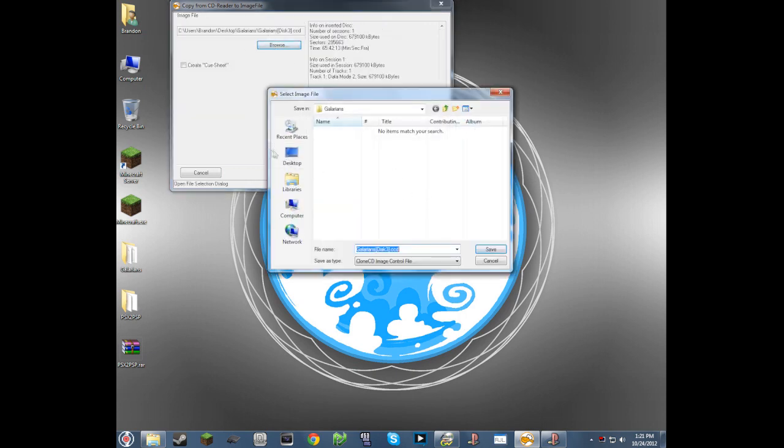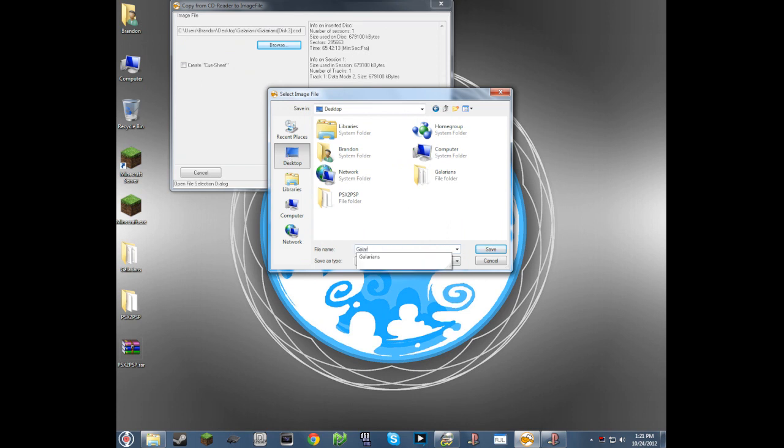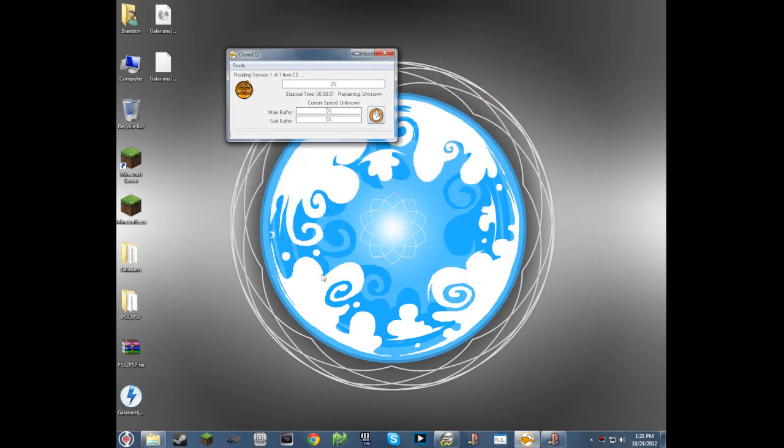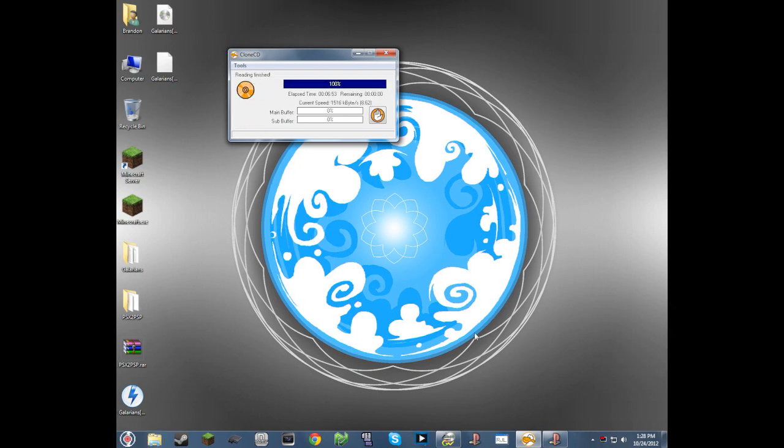That's it. All you have to do is go up here, double click that, and now you can label it whatever you want. Just for the sake of this tutorial, I'm just going to do the first disk, and I'll just label it that. So click save, and then OK, and that'll extract everything to your desktop. And I will catch you guys when that's done.